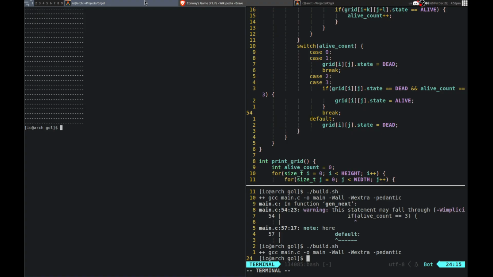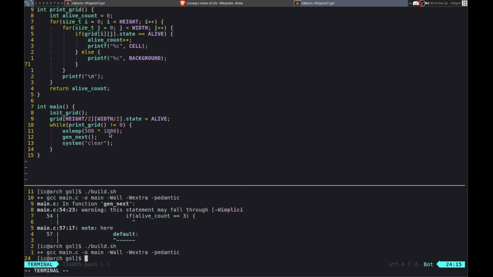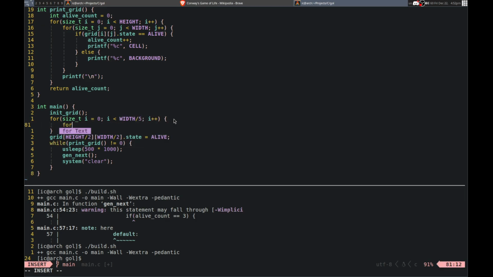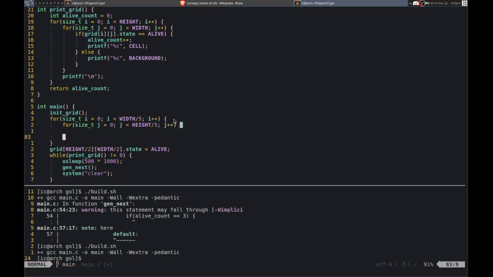So, yeah, we need to actually initialize it in some way. Right now, because we're just setting 1 to that, and then it instantly dies out. So that's not exactly great. So maybe I'll just have a for loop. And we'll start at 0, and then it's less than width divided by 5. Something like that. Just kind of a random thing. Just make it basically a block of it, and then it will generate items from that. Height divided by 5. And then we can just set that equal to alive.